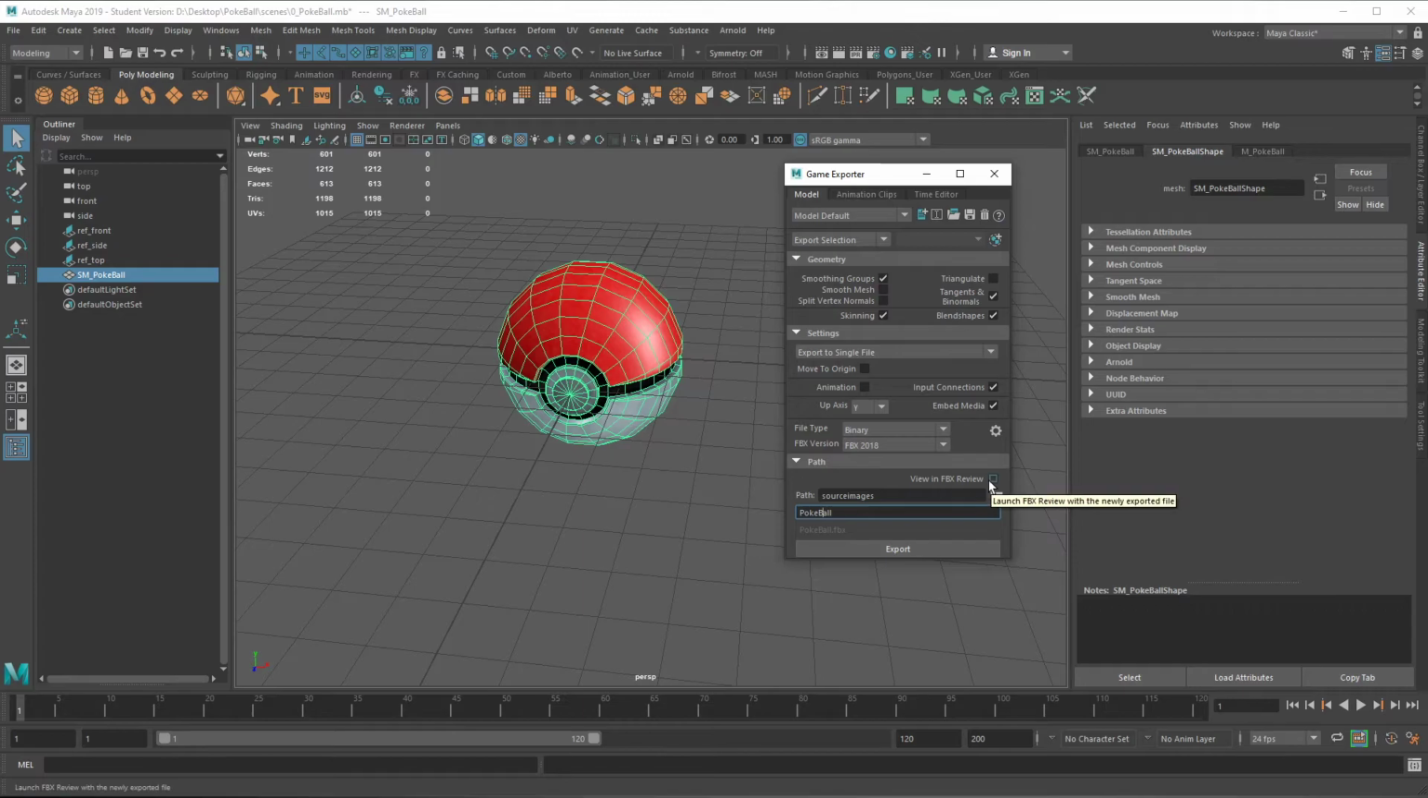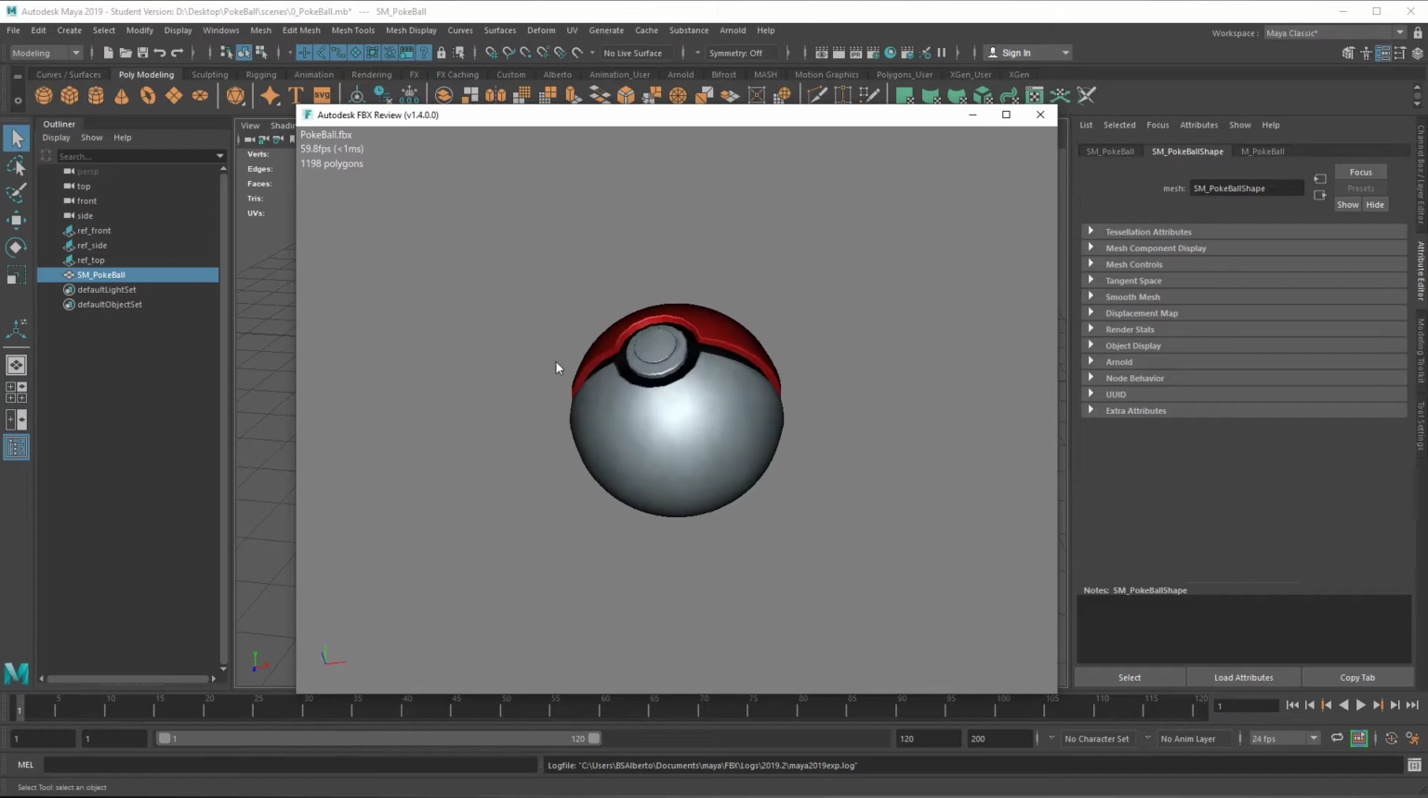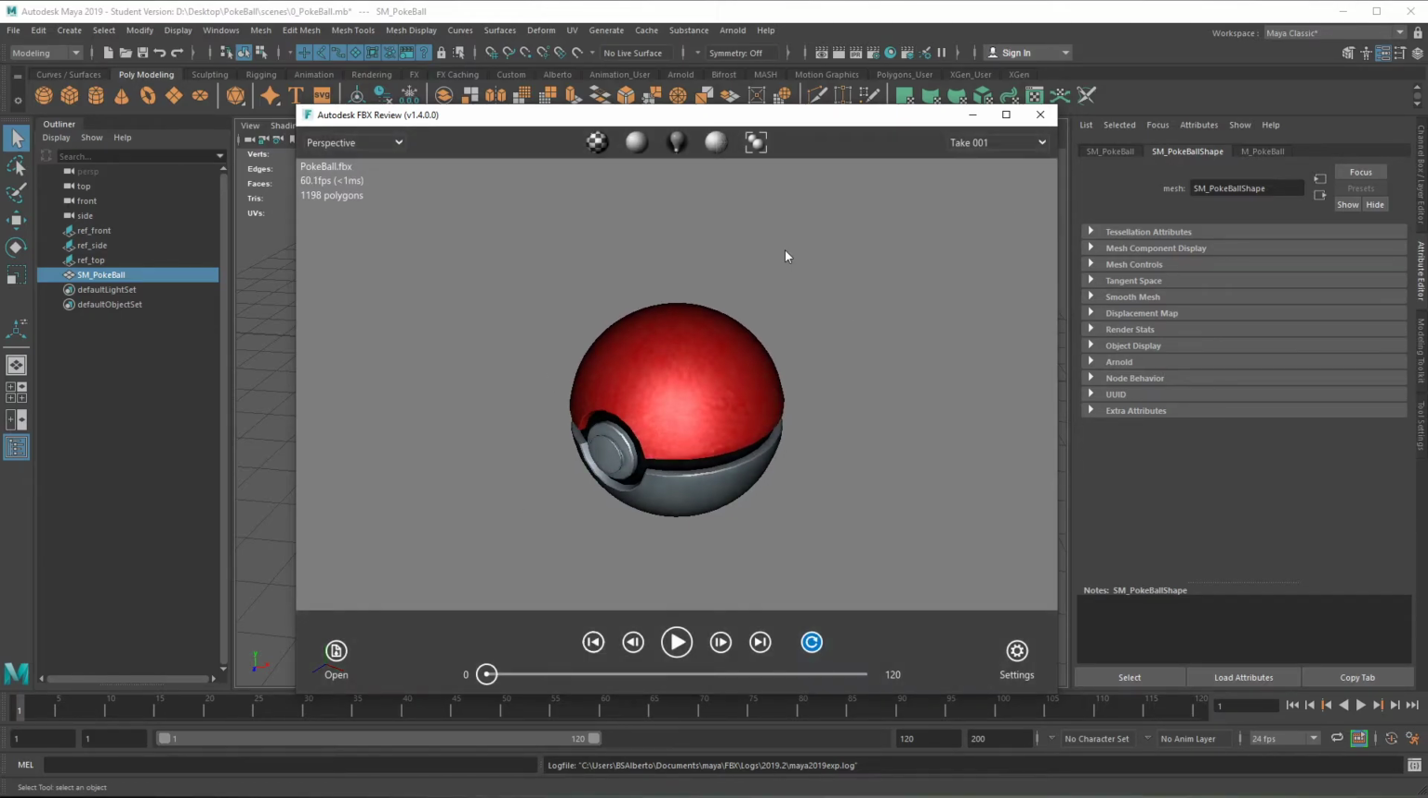This option is also letting me use the FBX Review if it's installed in my system, and you can choose the file type that FBX is going to have. I usually just use the default and I'm pretty fine. I don't want to embed the media, which is basically the textures, and that's it. So I'm gonna hit export. Do I want to replace that file? Totally. That did open my FBX Review, and I can get to see how my textures are applied over here.